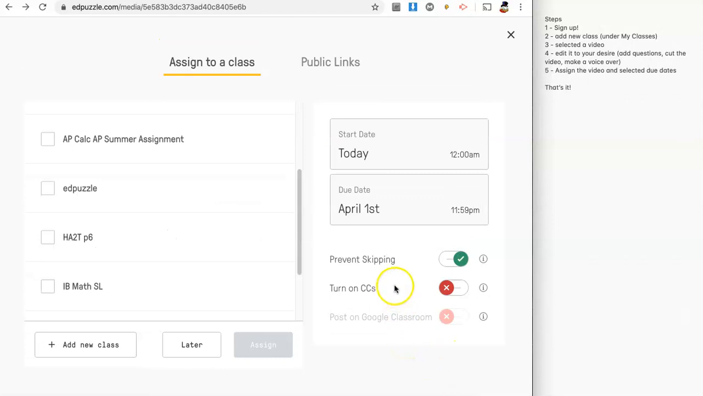Now here are some advanced topics. Do you want to prevent skipping? In this case, students cannot skip the video. When you're watching it, you can't skip ahead. So that's what I normally set as the default. If you want to turn on closed captions, you could do that. And if you want to post it in Google Classroom, I'll show you one where I do it through Google Classroom, so you can post it on there. That posts it straight to Google Classroom.